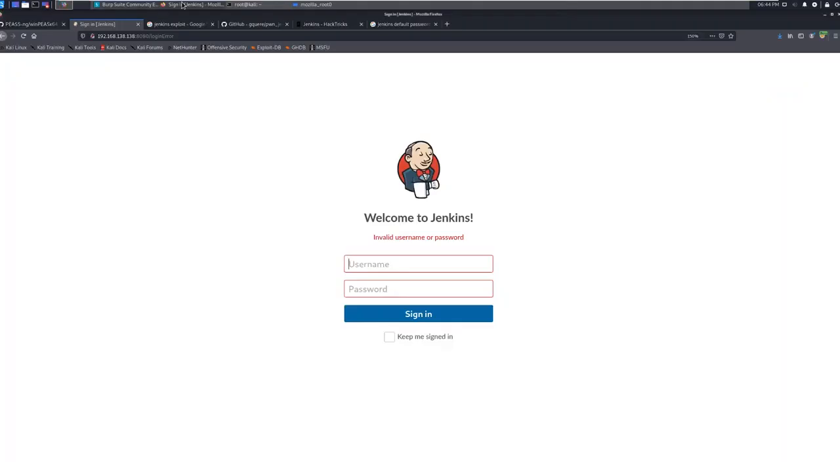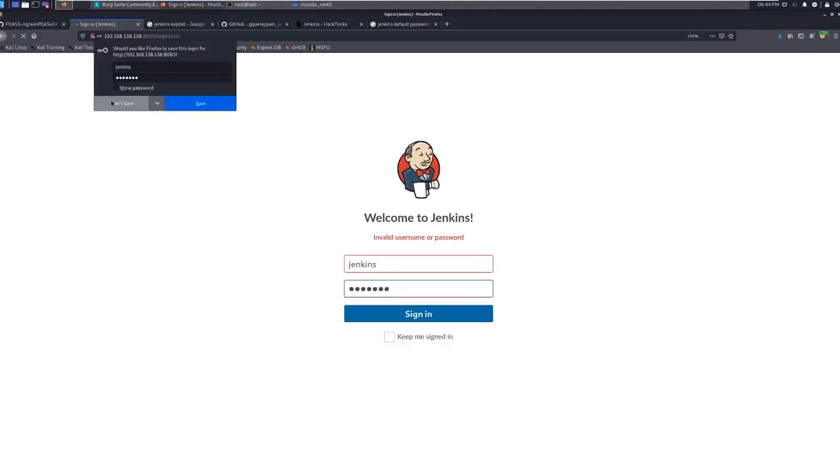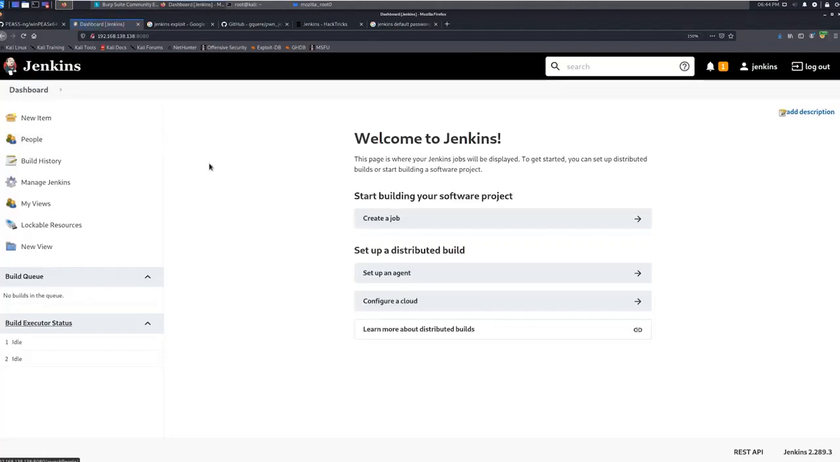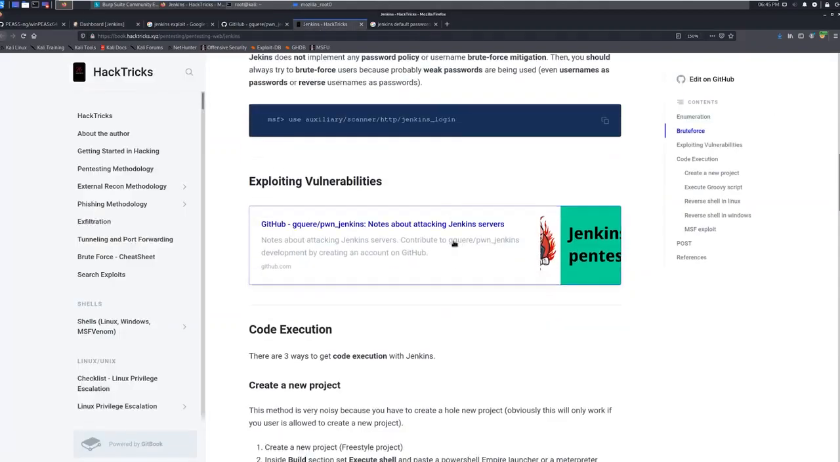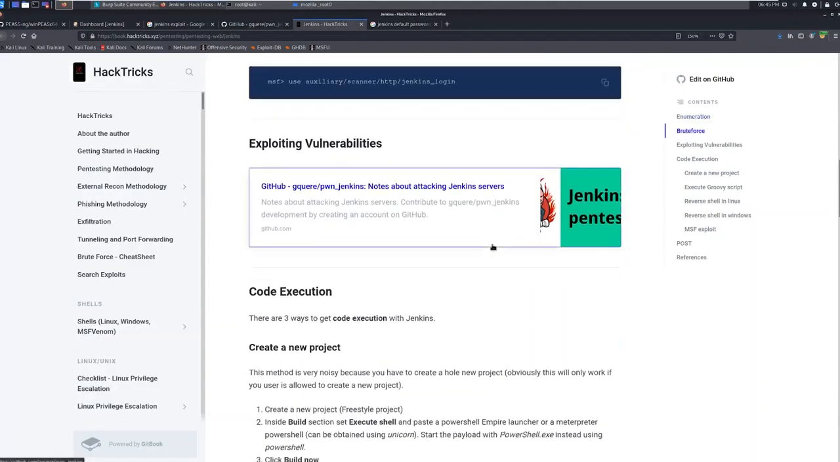I'm going to turn this off. We're going to go attempt to log in with Jenkins. And hopefully we get in. Okay, we do get in. So from here, we do have the ability to run code execution.